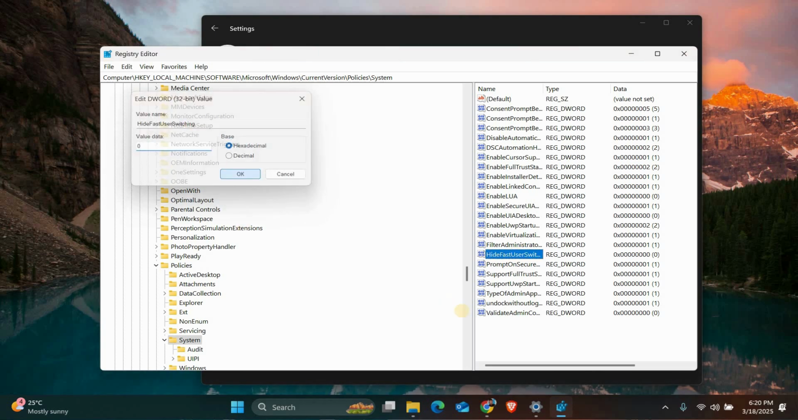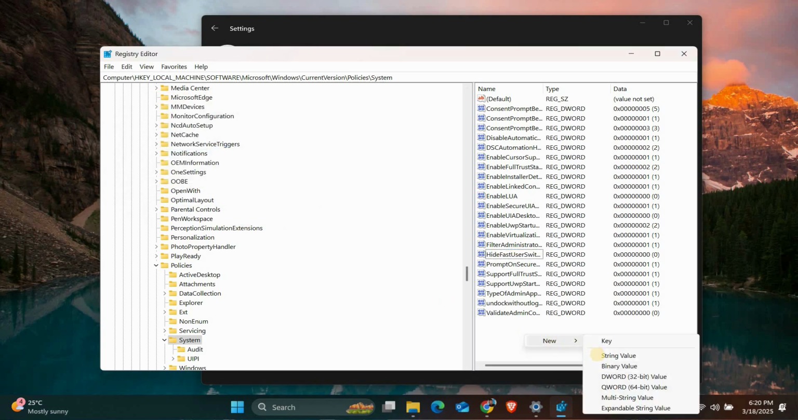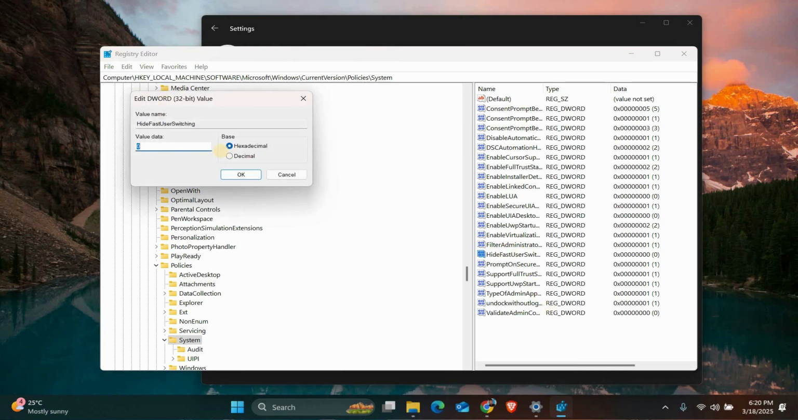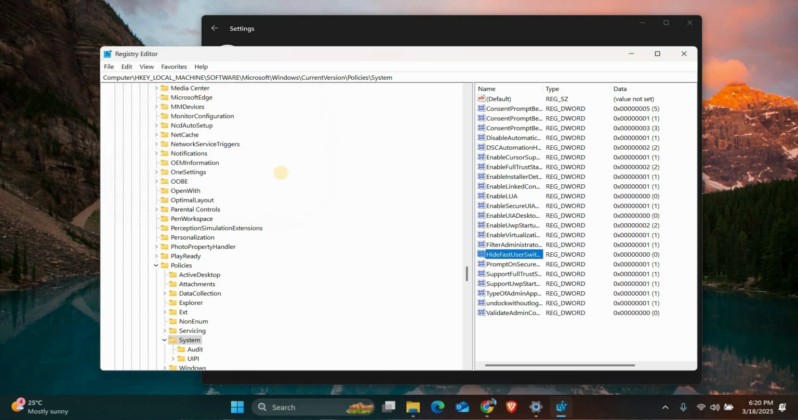If it doesn't exist, right-click on an empty space, select New, then DWORD 32-bit value, and name it HideFastUserSwitching. Set its value to 0. Be very careful when editing the registry, as making the wrong changes can cause serious problems.